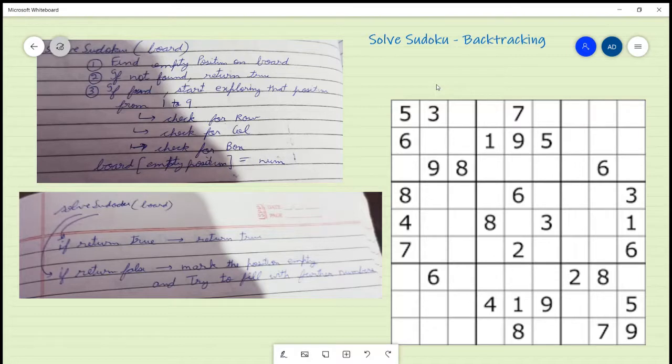So Sudoku is a 9x9 board in which there are nine 3x3 small boxes in which there are numbers from 1 to 9, and we have to fill all the unfilled places from 1 to 9. And we have three conditions here. That number should not be in the same box, should not be in the same row, and should not be in the same column. Suppose we have to fill 2 here.